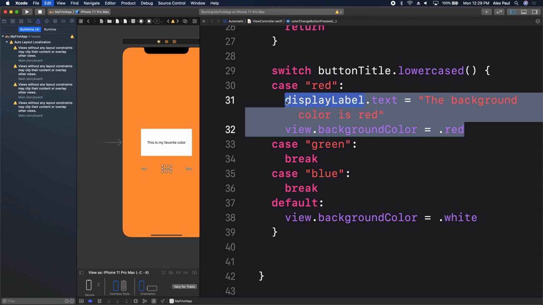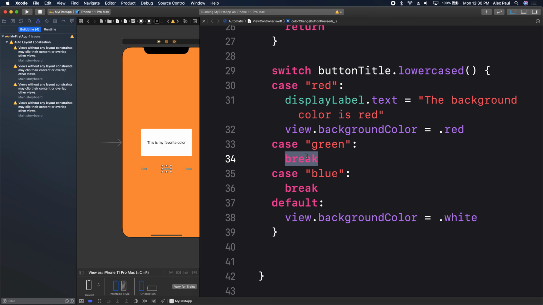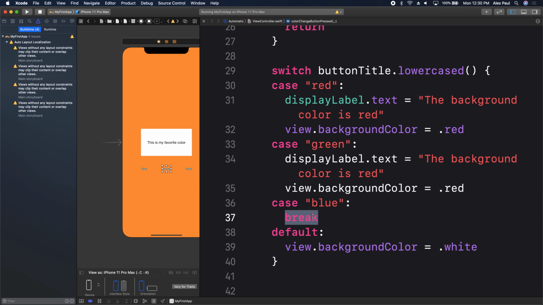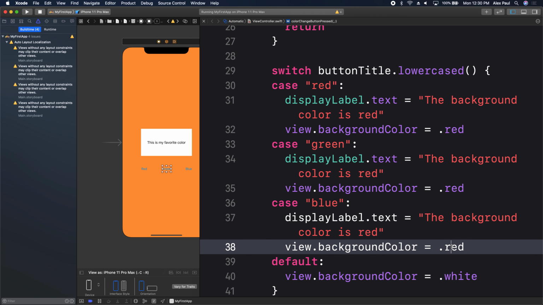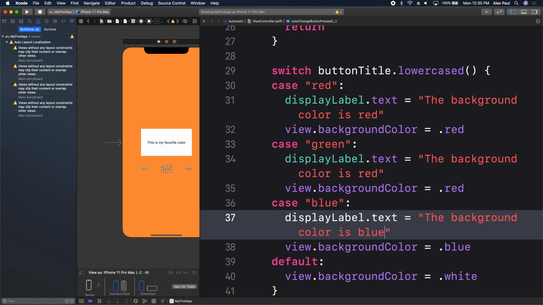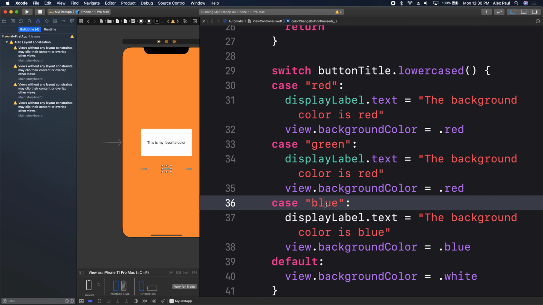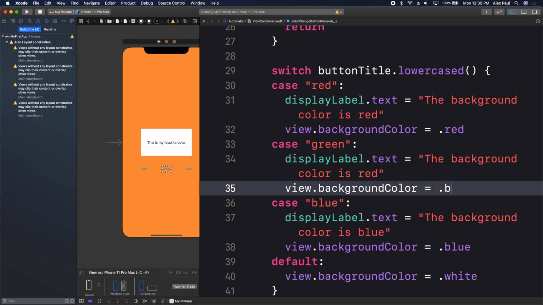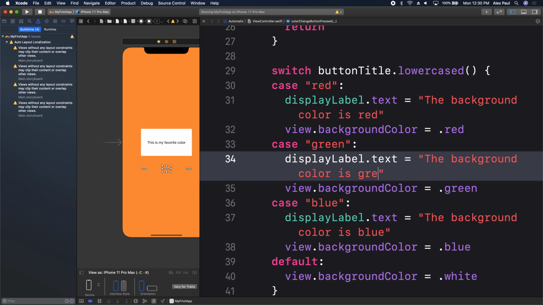So here we have red, we have green, and we have blue. So blue is blue, background color is blue, background color here is green, background color here is green.